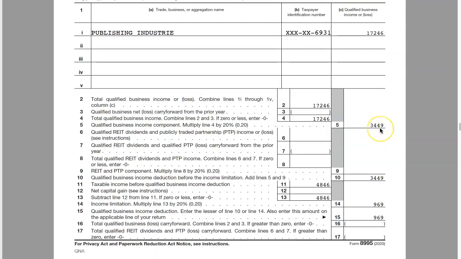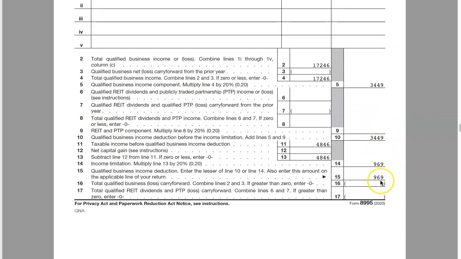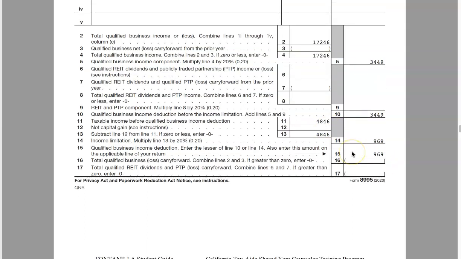So this is the 20% calculation, but notice that it isn't the bottom line. The reason it's not the bottom line is because there's a second potential reduction. That is taxable income on line 11. So you can't get 20% deducted from taxable income if you don't have much taxable income. So in fact, the QBI, which we think of typically as 20% of net profit, in this case turns out to be much less.